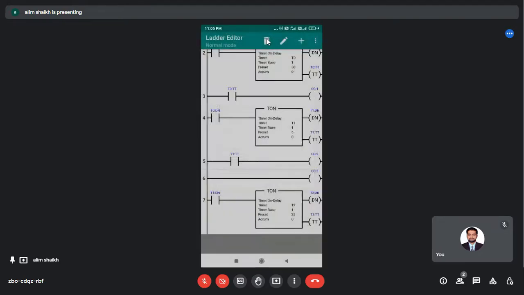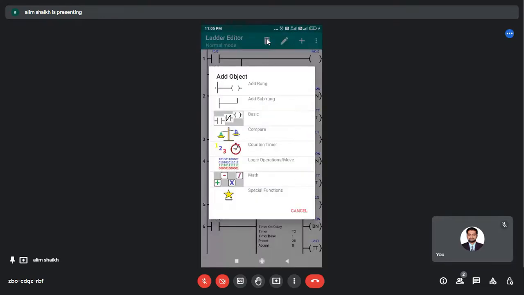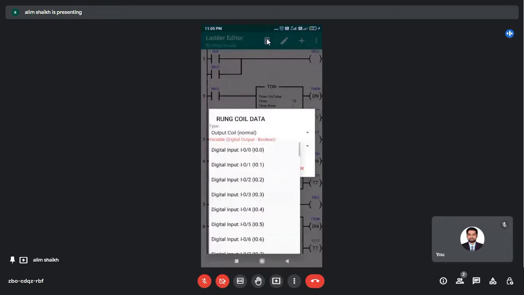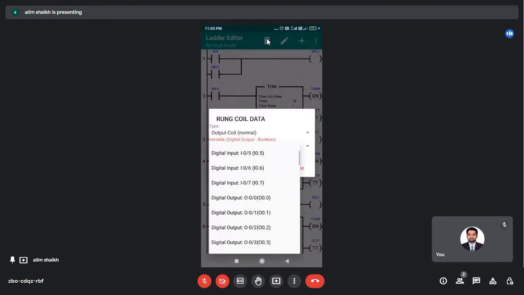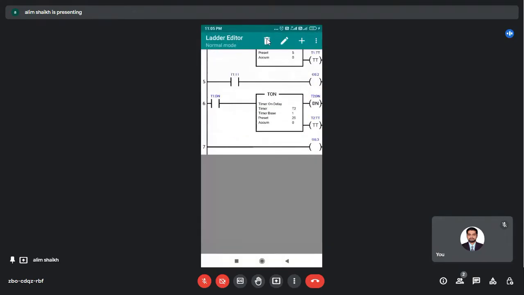Function or rung. Okay, again I will choose the add rung here, 0.02, 0.03, our digital output 0.03. Okay, see here, 0.03.